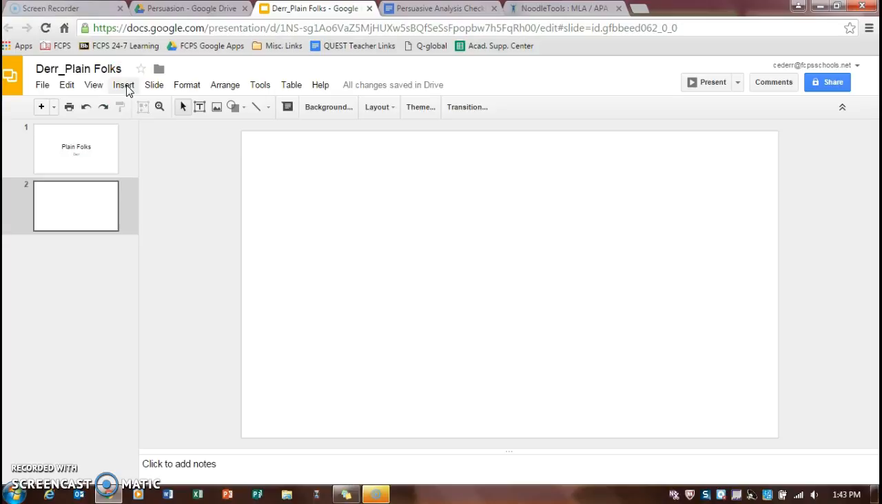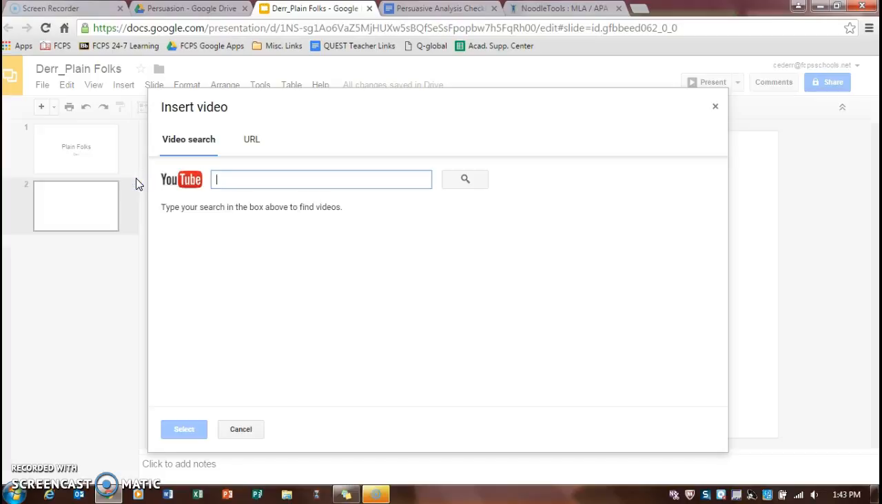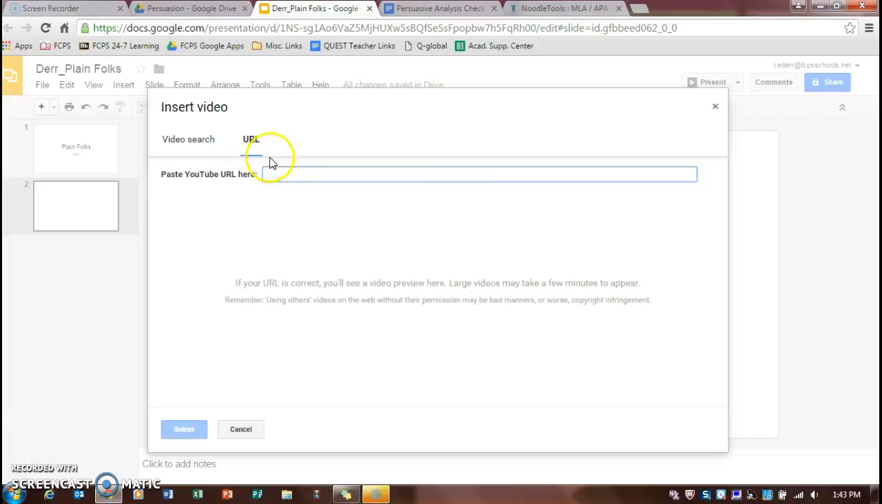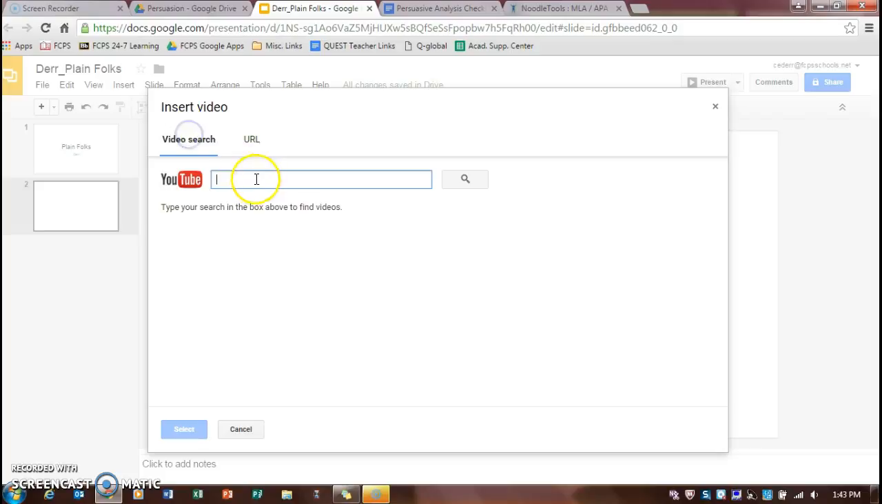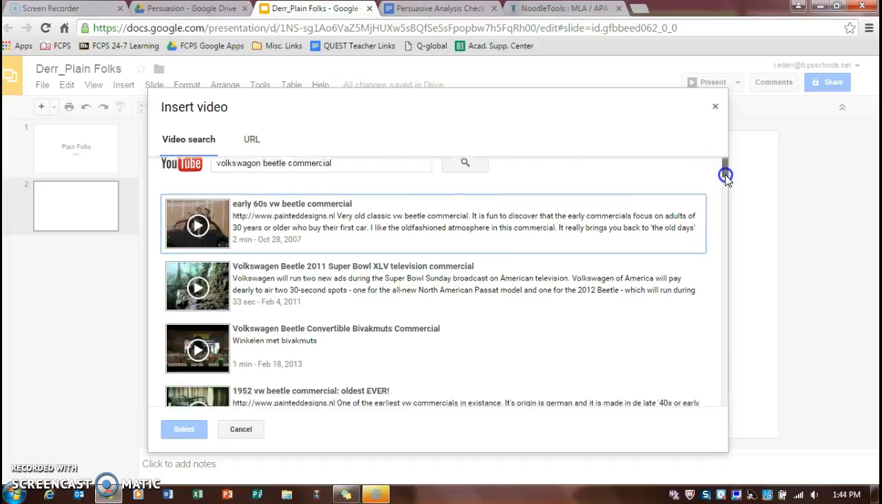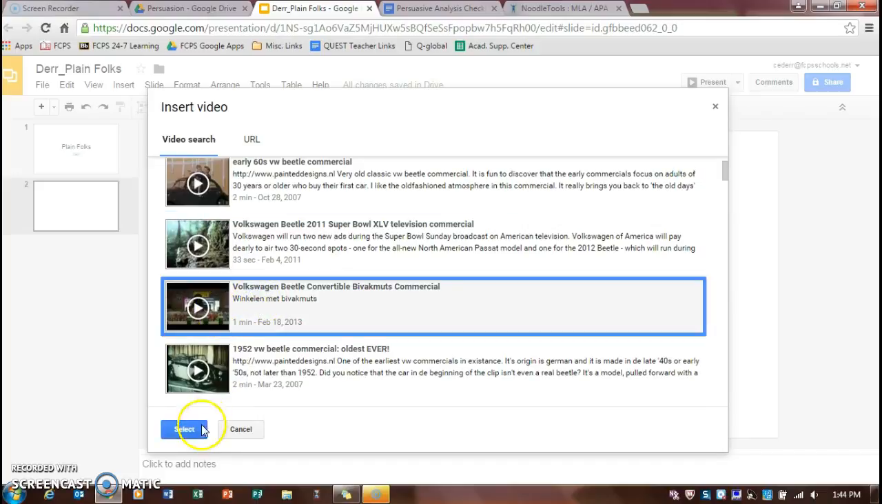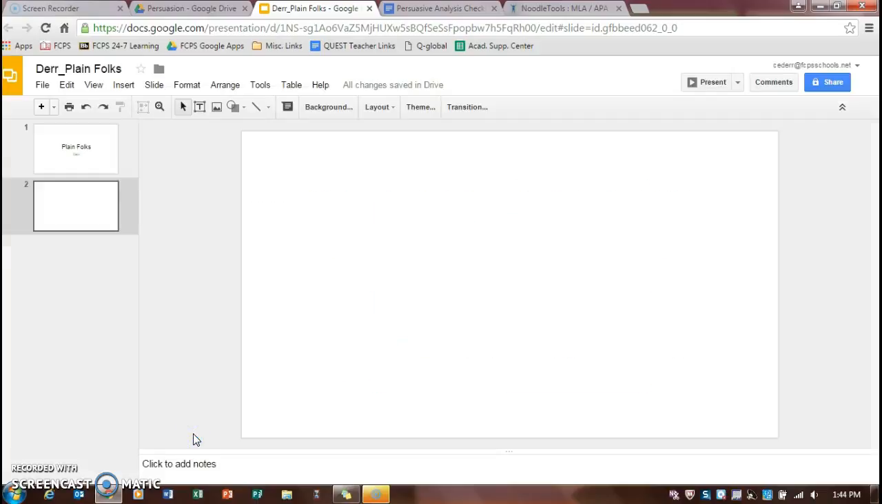In order to insert your video, you go to Insert, Video. Now, if you get your video from YouTube, which most of you probably will, you can just type it right in there. Otherwise, if you got it from another source, you type in the URL, so the website that you got it from. Since my video, the example that you watched about the man in the ski mask for the Volkswagen Beetle, I'm just going to type in Volkswagen Beetle commercial. All my options show up, and then I see down here, number 3, this is my option. So I click on it, and I click Select.